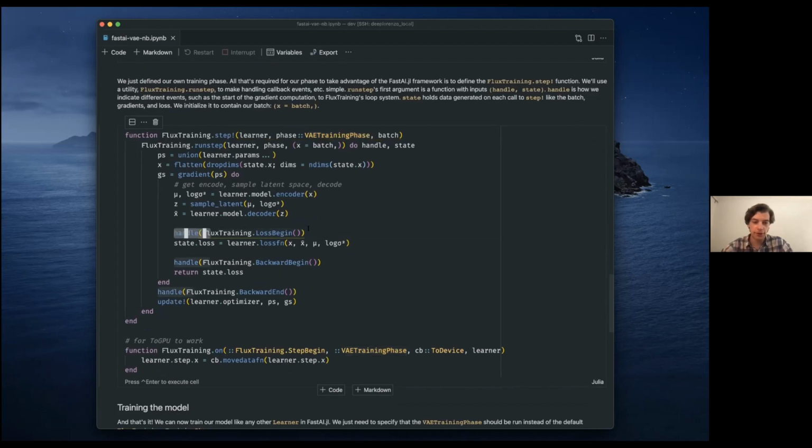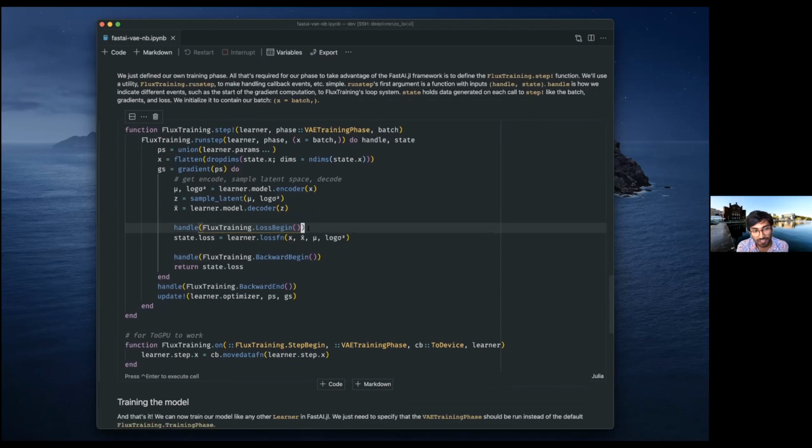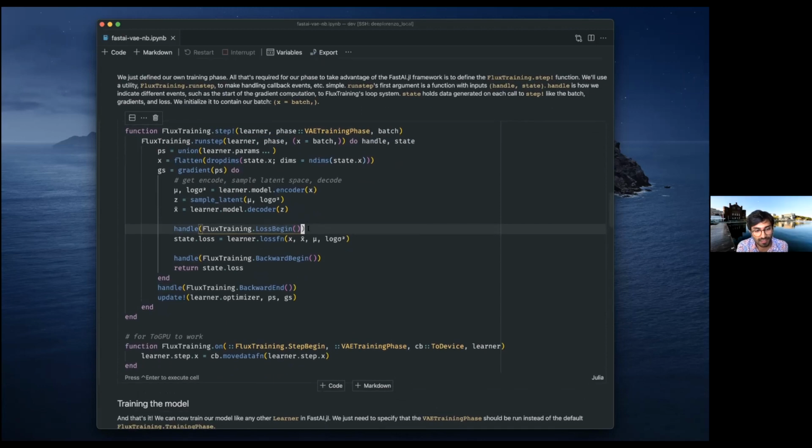Which you can see by the events here. Right. So this one function is all you really need to define, and you get all the full functionality that you would have gotten from FastAI if you were doing something very standard like image classification.